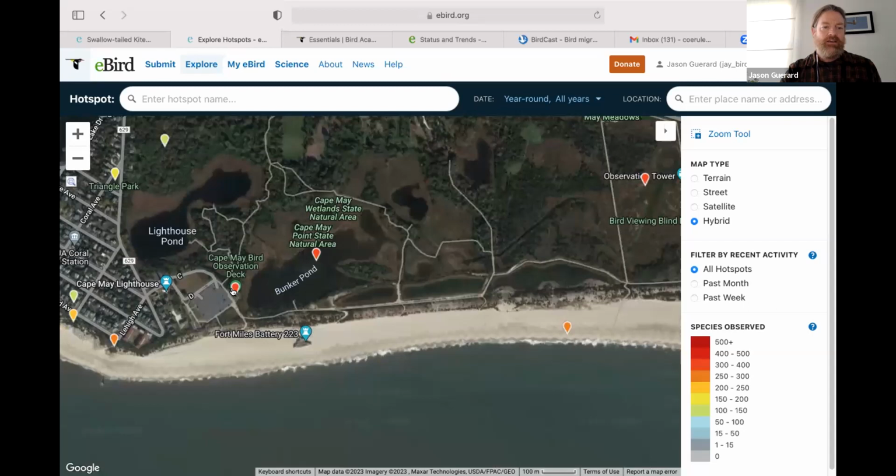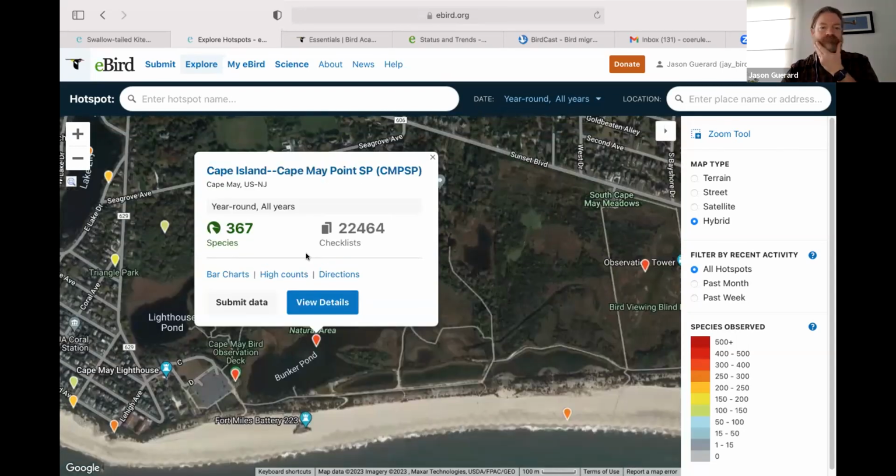And you can see that there are multiple hotspots in the area. So the Hawk Watch itself is a hotspot. Cape May Point State Park is a hotspot. And the nice thing about this is when you pick a hotspot to look at, it tells you the total number of species, the total number of checklists for that area. You can jump straight to some of those other charts that I was showing you earlier. You can view details about the specific location.